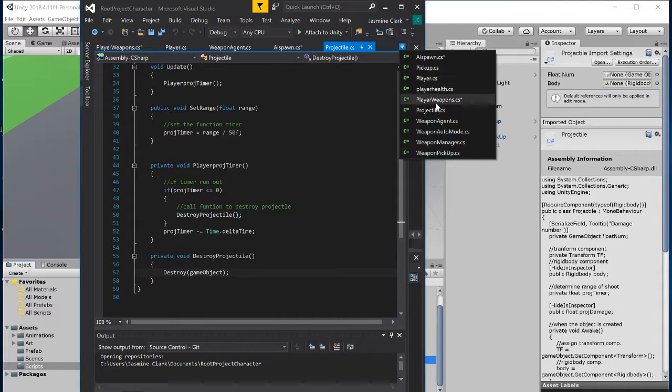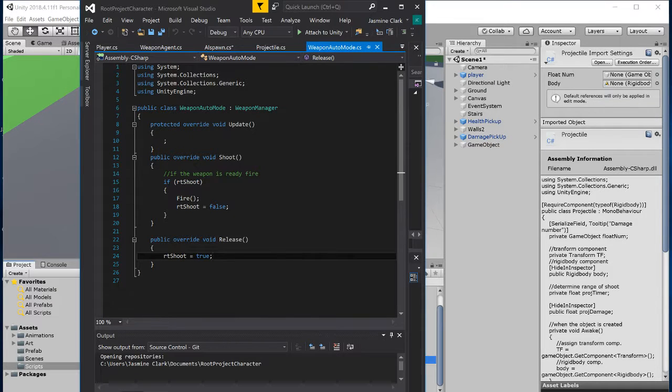In my weapons auto mode, I have the override void to be set to true, and also check to turn the ready to shoot to false, and then release. I did the same thing here. This also checks if the weapon is ready to fire. So yeah, this is my part 2.